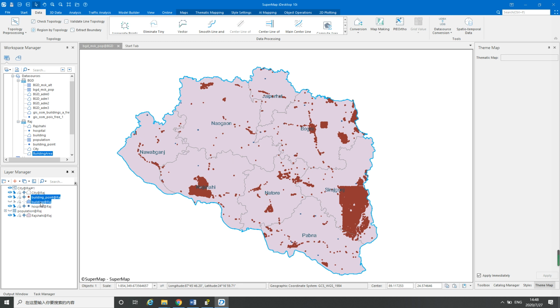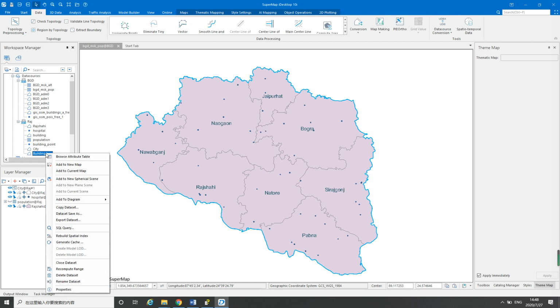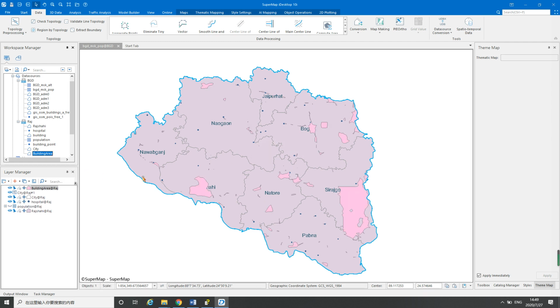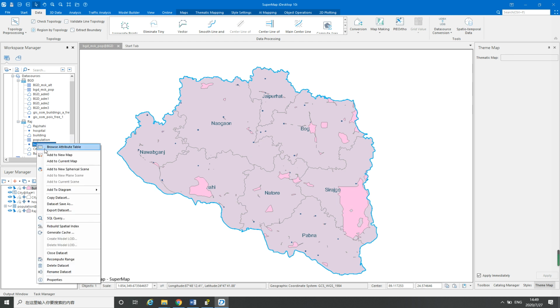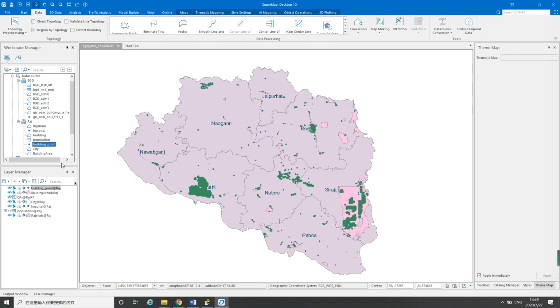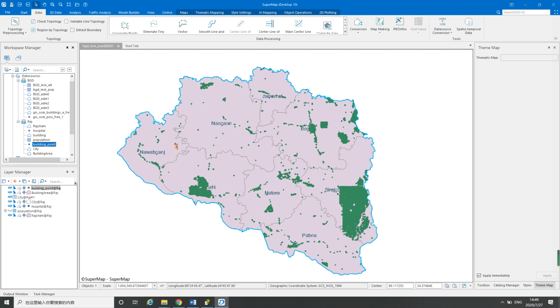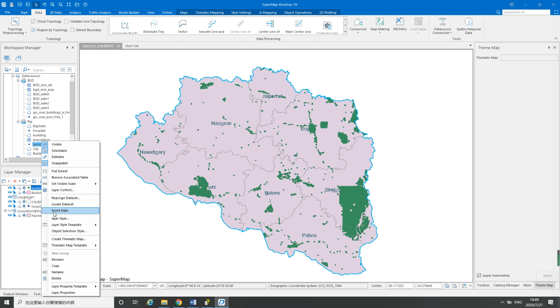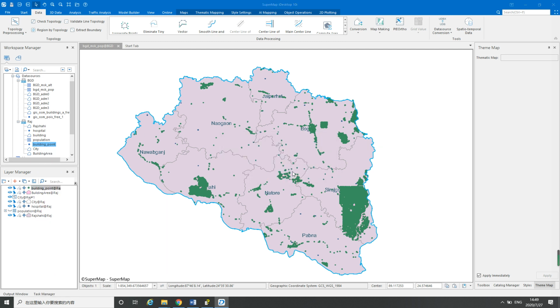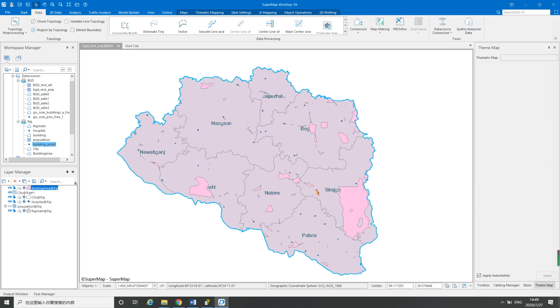Here I just close these two layers. And then here we can see the building area, the estimated building area. And also it totally is the same. So here we can know the urban area of the city.